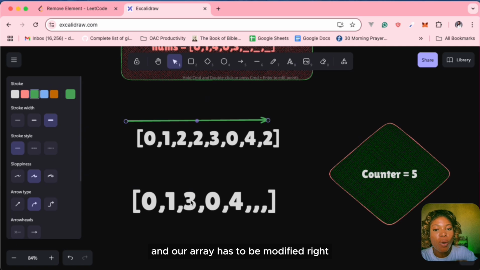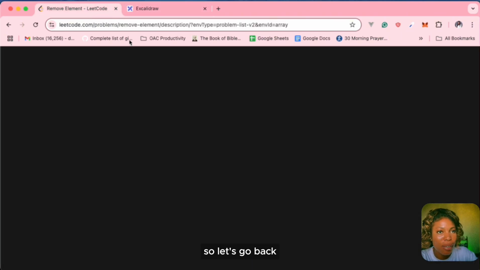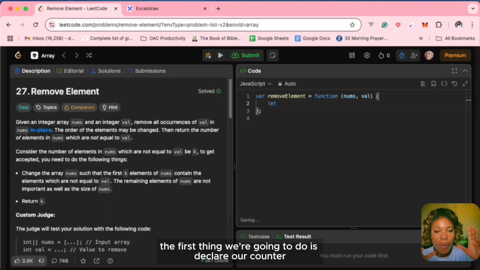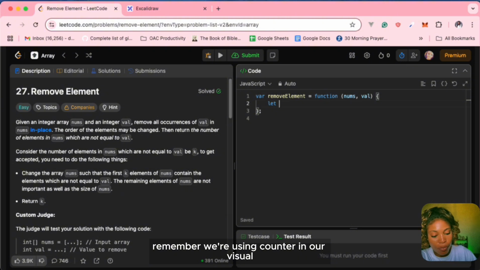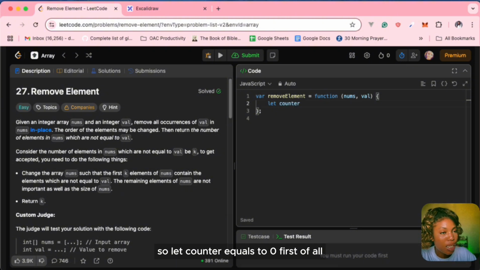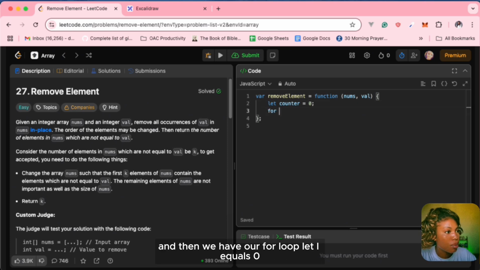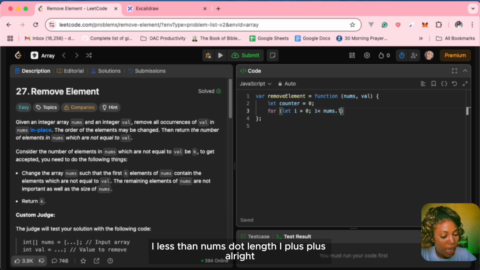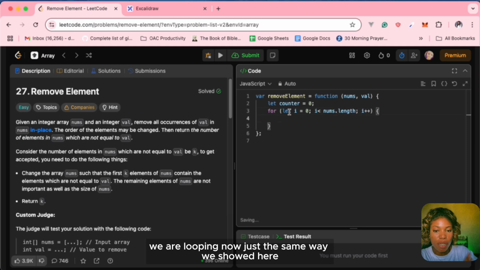And our array has to be modified. So let's go back. The first thing we're going to do is declare our counter. Remember, we're using counter in our visual. So let counter equal 0, first of all. And then we have our for loop: let i equal 0, i less than nums.length, i plus plus. All right, we are looping now.